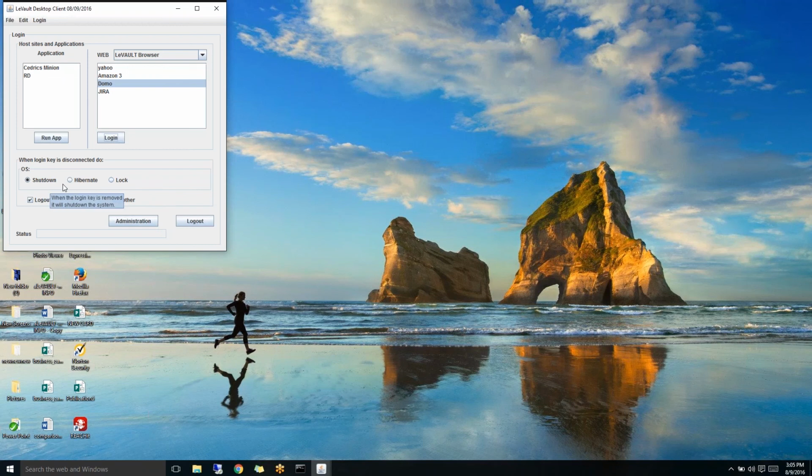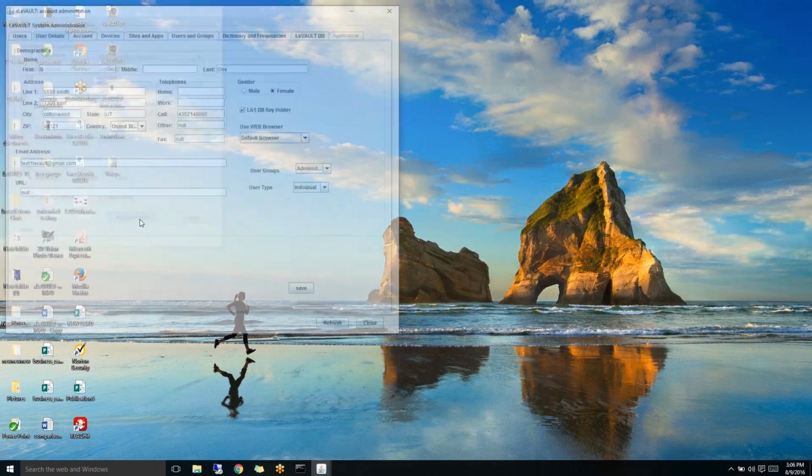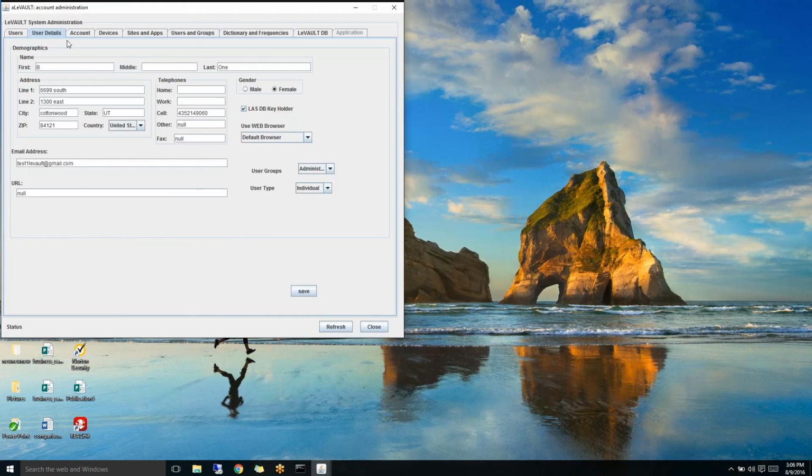LeVAULT has an administrative piece to apply multiple settings to a user's account. We will quickly walk you through our administrative client and give you a look at what separates LeVAULT from other security products on the market. Here we have a user's demographics, basic information such as name, address, phone number, and email. Here we also have a group association. LeVAULT gives you the ability to associate a user to a group. This makes it easy for implementation into corporations. We will get more into groups later in this demonstration.